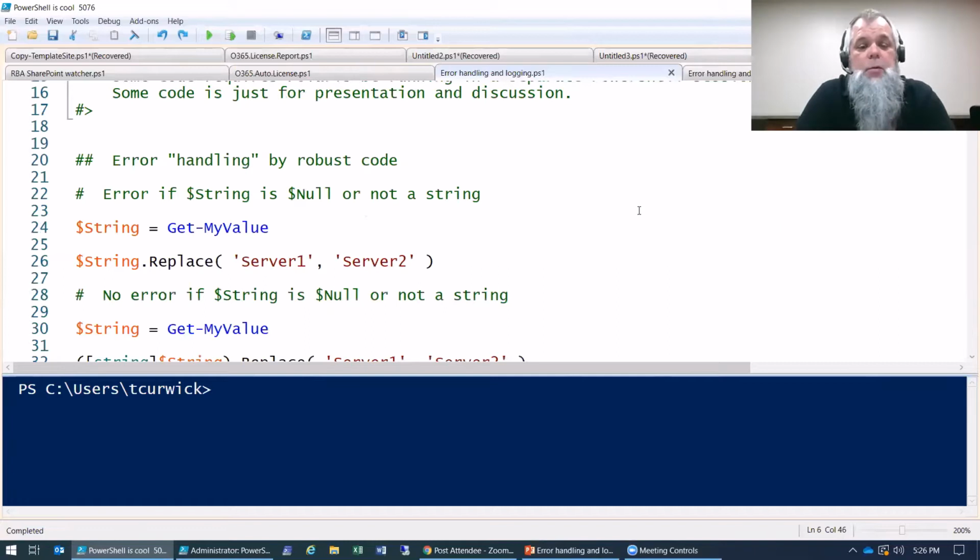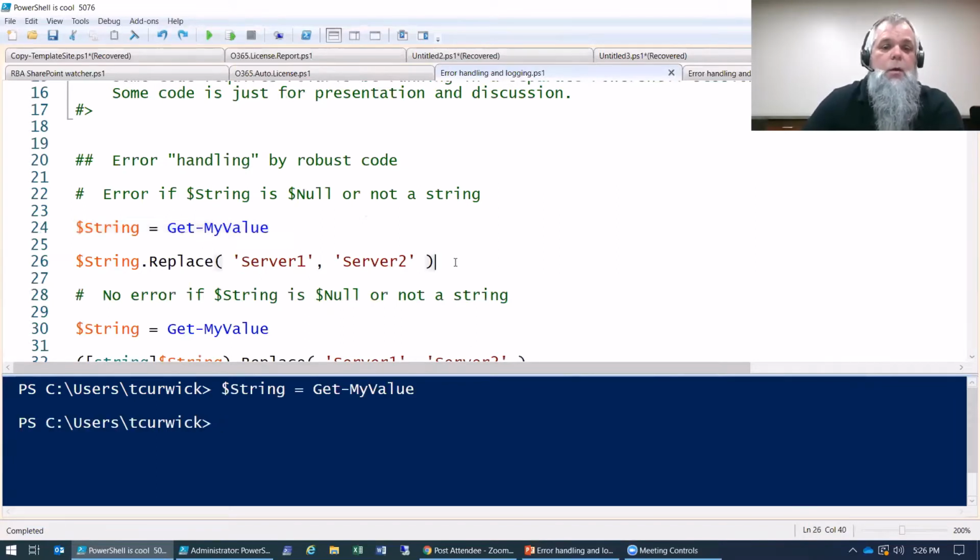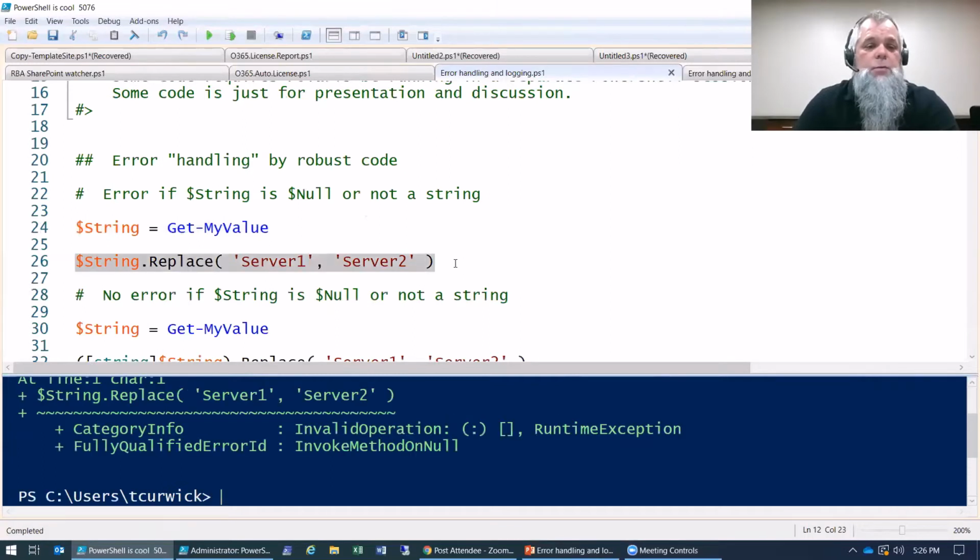So one simple thing to do in a lot of cases is to just not have errors. For example, I might be getting a string value, and everywhere server 1 shows up in these references, I want to change it to server 2. Simple replace works fine, but the problem is that sometimes what I'm getting back turns out to be a null. It's not a string. I try to run a replace method on it, and it throws an error.